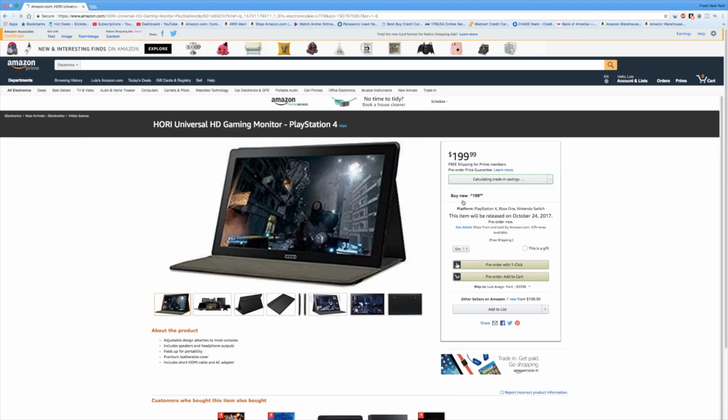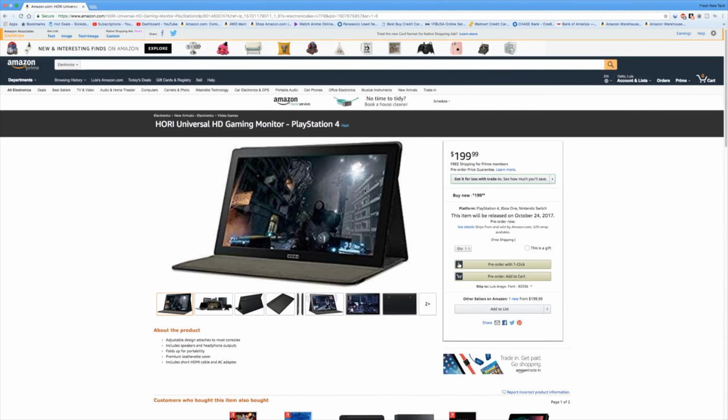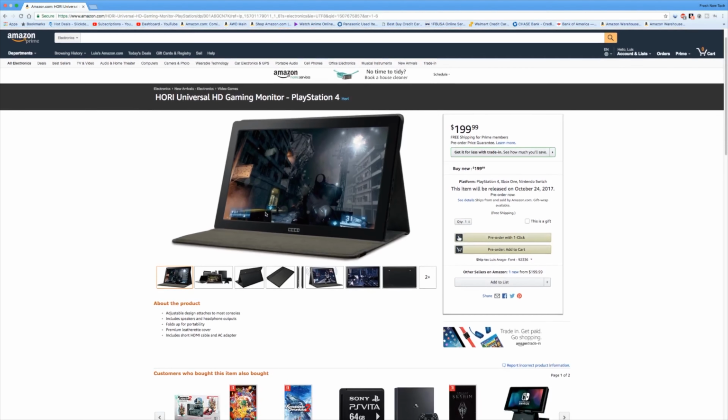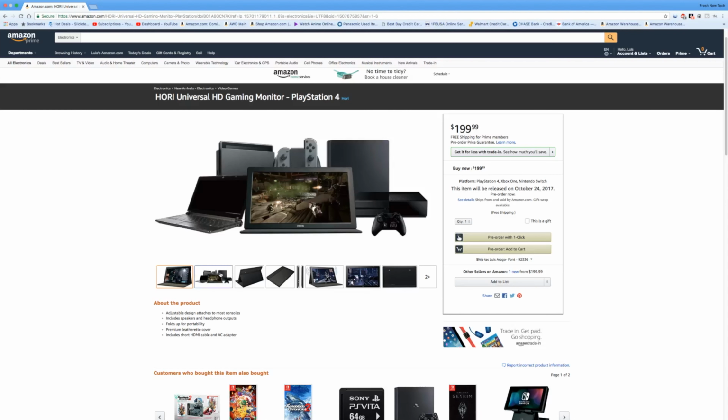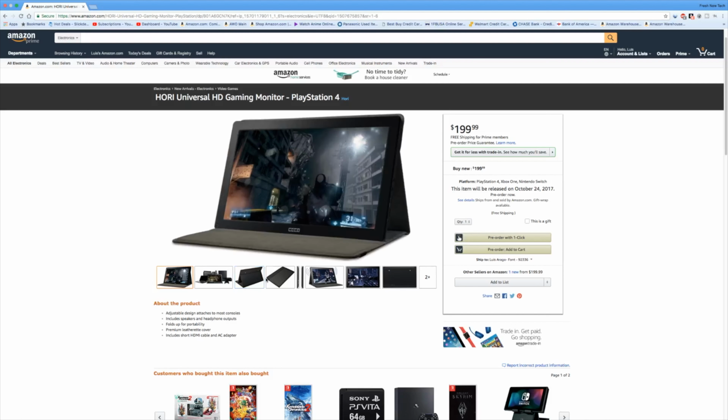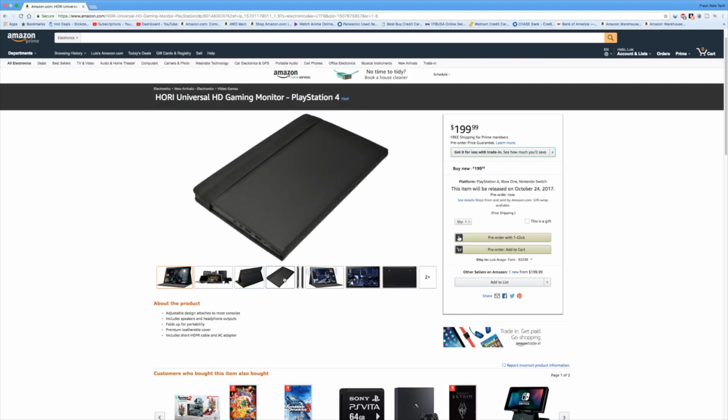This is the Hori Universal HD gaming monitor for the PlayStation 4. Well, it says for PlayStation 4, but it's universal. I believe it's just plugged in through AC adapter and with the HDMI cable. Looks really neat. So you can connect it with any of these devices, the Switch, the Xbox One, PS4, or PC. Has a foldable leather kickstand. Nice stitching, nice design. Folds out. It looks like a tablet, literally the size of a tablet.